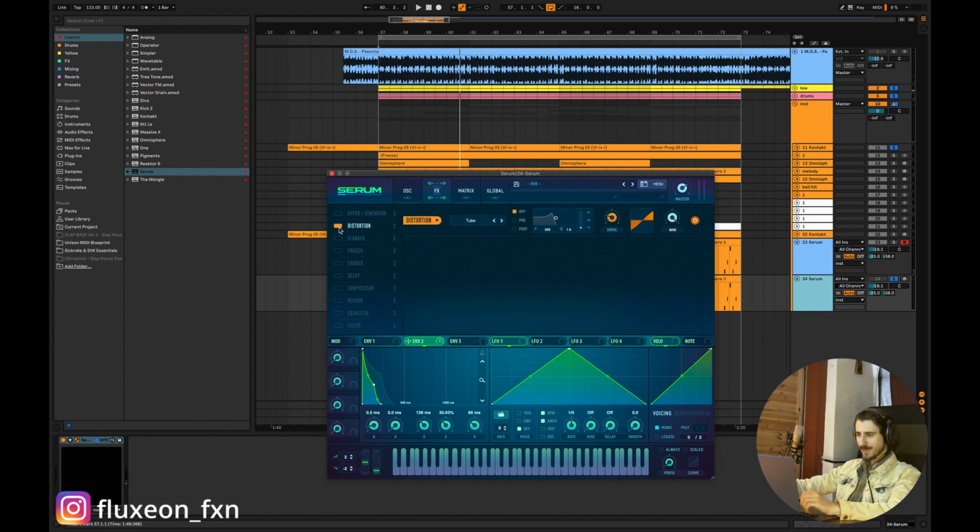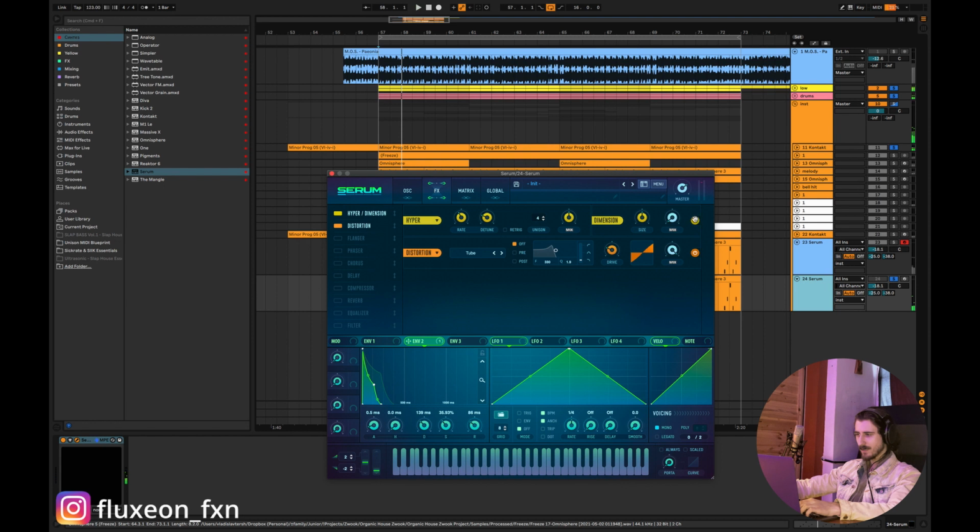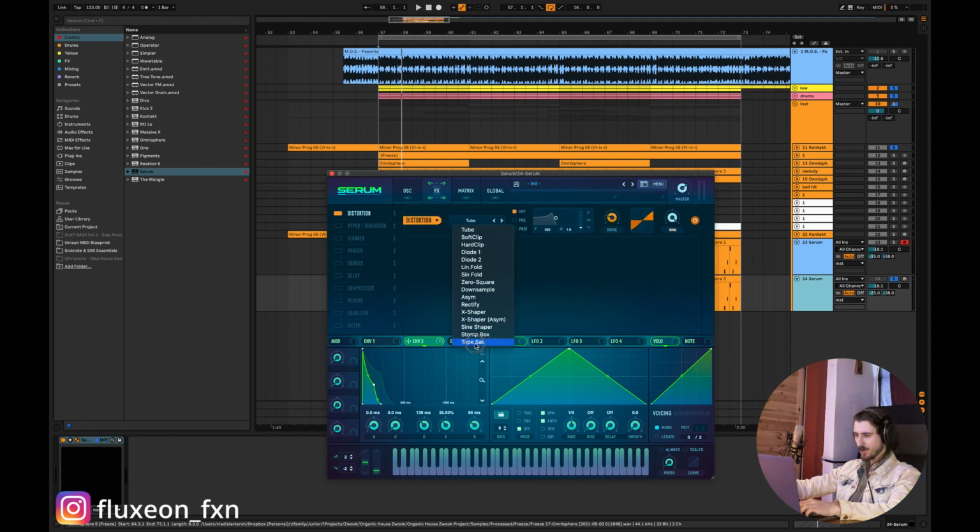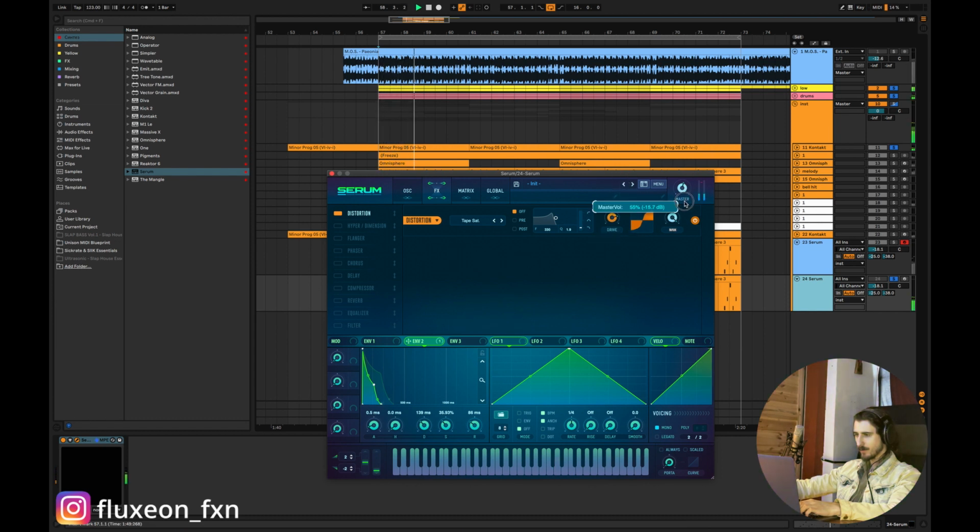I want to add some effects here, so maybe let's add some... Nah, don't like this effect. Yeah, I want to use distortion once again. Let's use maybe phaser. Phaser is a really cool effect. Yeah, sounds cool.